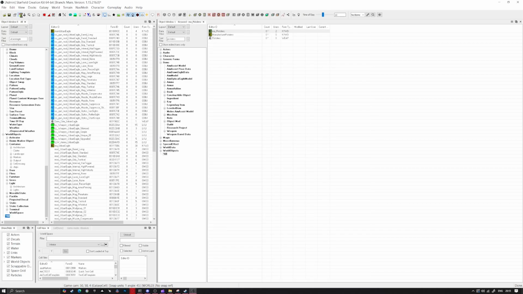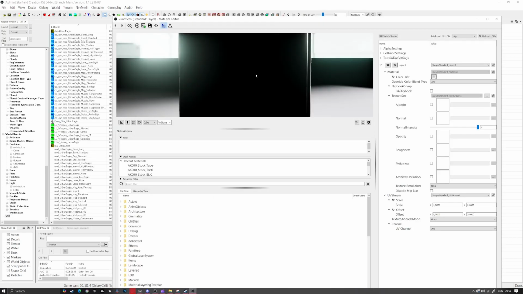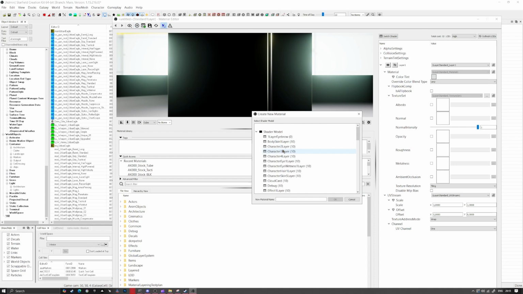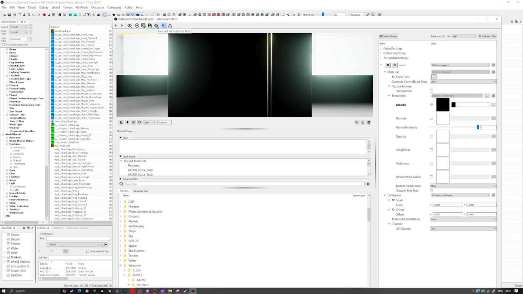Let's press this button with colorful balls. That's our material editor. Here we're going to tie together textures into materials so we can apply them to the mesh later. Create a new material, select standard 1 layer, add a name, select where to save it. Make sure that you have your DDS files in the data/textures directory. And if it is there but does not appear in the material editor, just press the reload all material files button.